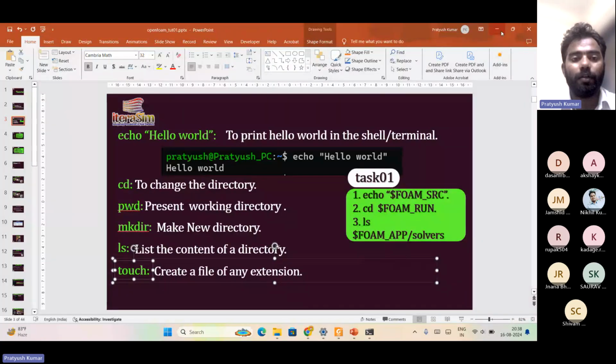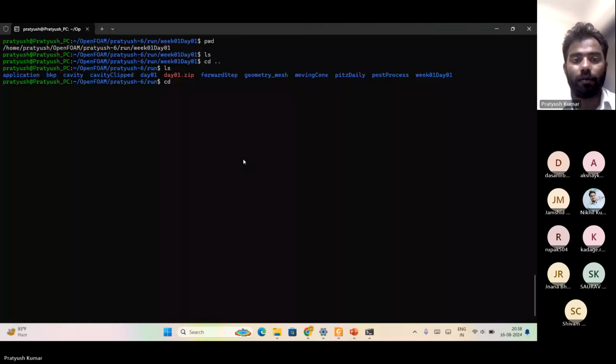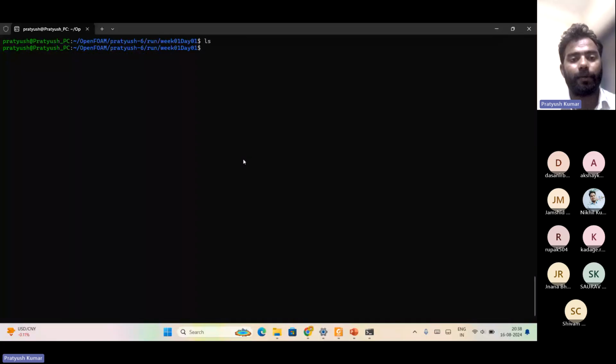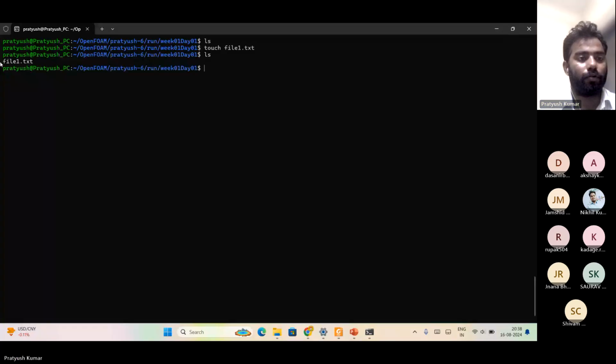Okay, suppose we are in, let's go to the week 01 folder, and you can see here that currently there is no file present. Suppose I want to create one text file, then I can give the .txt extension and use the touch command. So using this touch command, I can create a file of any extension in the present folder. Okay, so if I press enter, then you can see here that there is a file.txt.